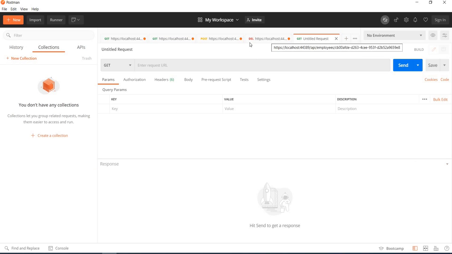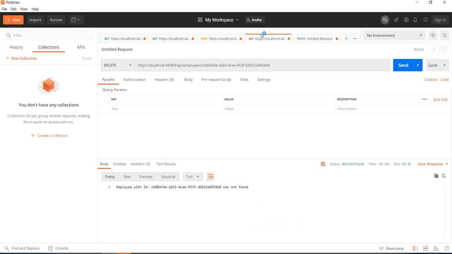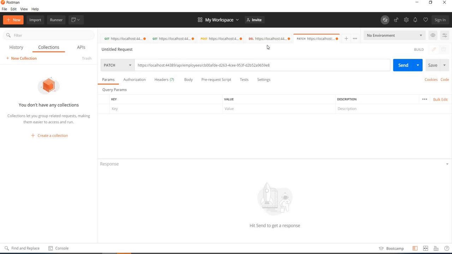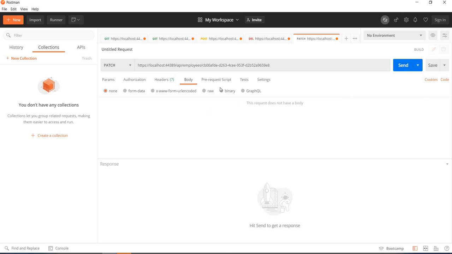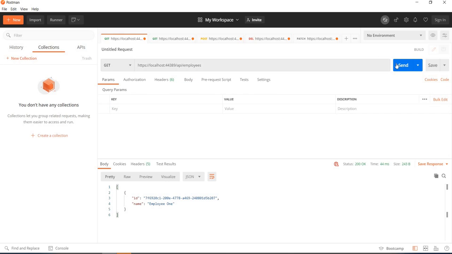I'll create a new HTTP patch method. We'll use the same URI as of a delete one or a fetch single one, and we will create a body which has the changed employee details. The only thing to change here is the name, so I'll change the first employee's name to my name, and let's execute the get all employees to get the latest grid. So I'll change the first employee one to Sameer Saini.